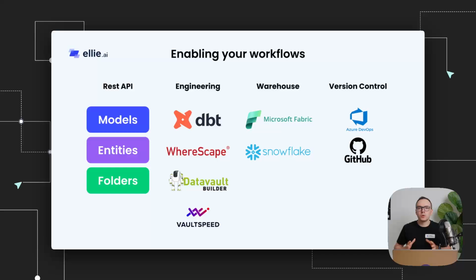One of the most common ones is using our REST API, which provides you information about models, entities, or folders using JSON structure. You can also do forward engineering with other tools. For example, we have a YAML generator for dbt, and also our partners like Wherescape, Data Vault Builder, and VaultSpeed have their own connectors that, using our API, can fetch the information and use it in their Data Vault tools.